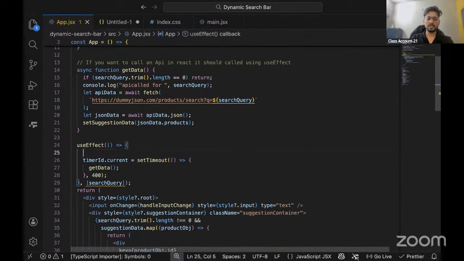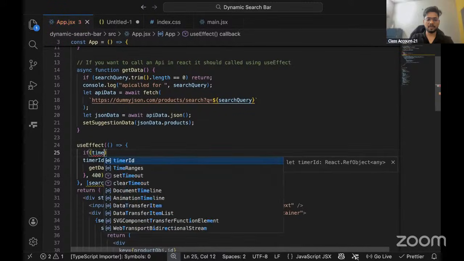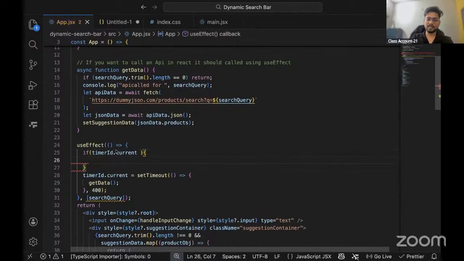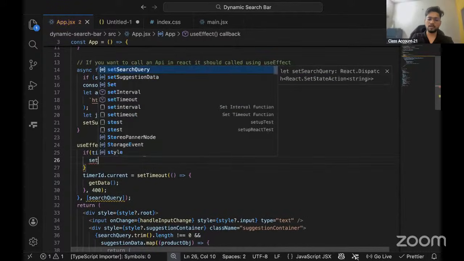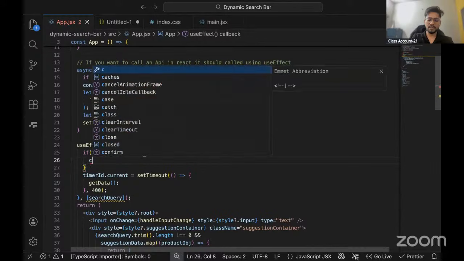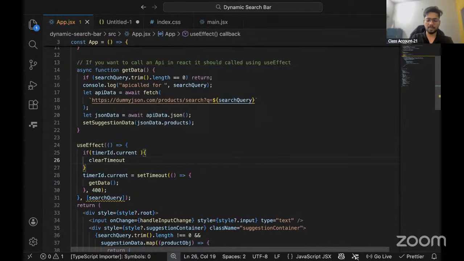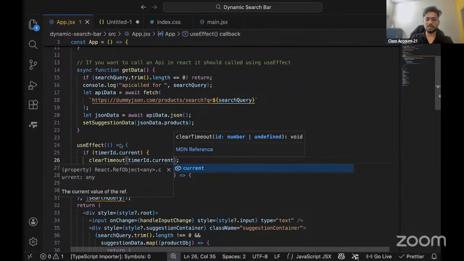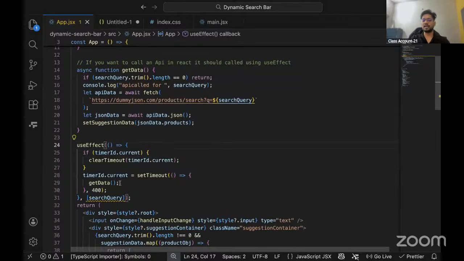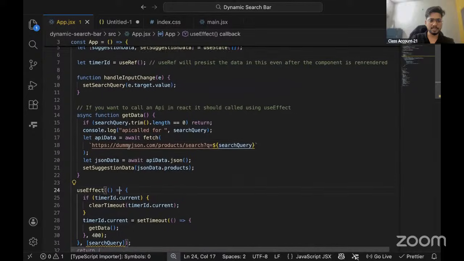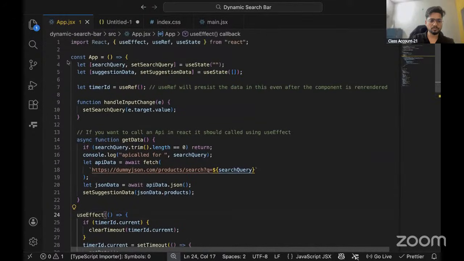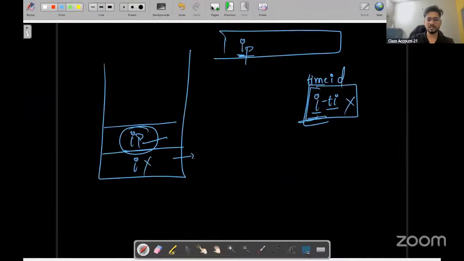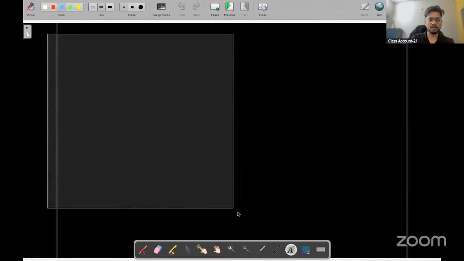And what we have to do is, if the timer ID dot current still exists, we have to cancel the old one. So we have to use clear timeout, and pass timer ID dot current. So we will cancel the old timeout and make a new one. Okay, so let's dry run this concept so that you can understand it very well. How does this work?